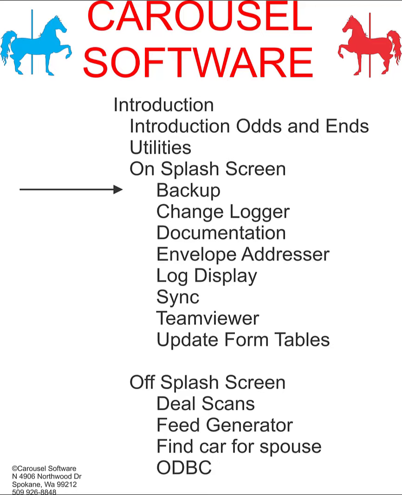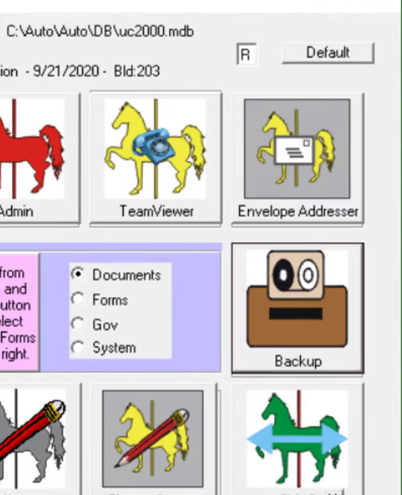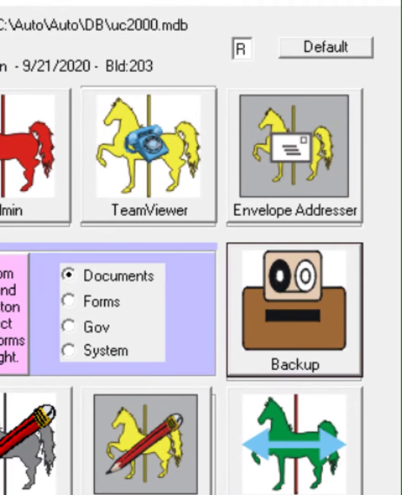This video is going to describe how to back up your system. The only thing you really need to back up as far as Carousel is concerned is the database. There are two different databases that Carousel supports, and there are slightly different ways to back them up. We're going to start off backing up an Access database. The vast majority of my clients use the Access database.